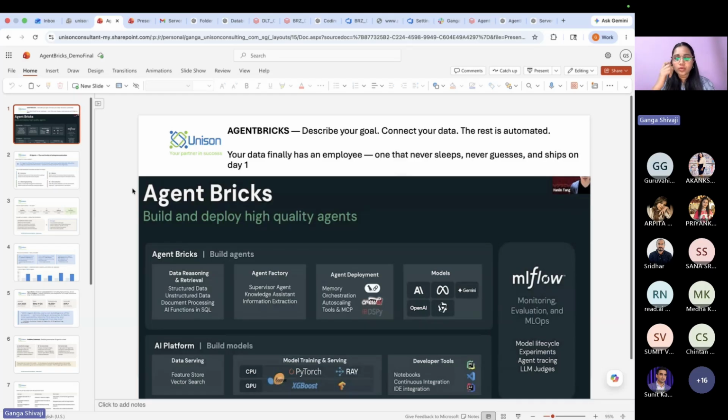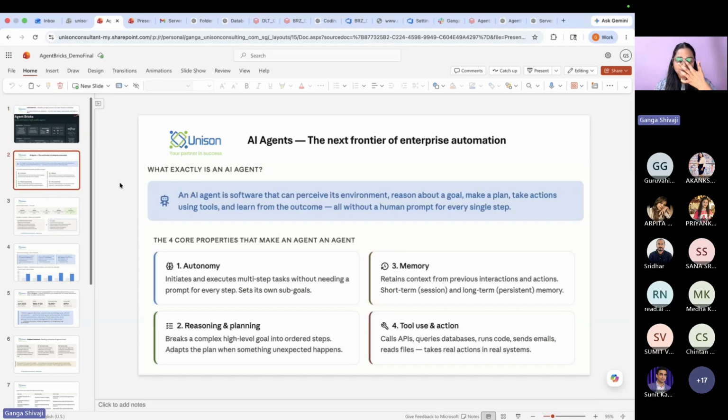Before moving deep into Agent Bricks, I would love to explain what AI agents are in the first place. Only then will you get an idea of what AI agents are and how to connect that back to Agent Bricks. So let me take the next step and talk about what AI agents are.